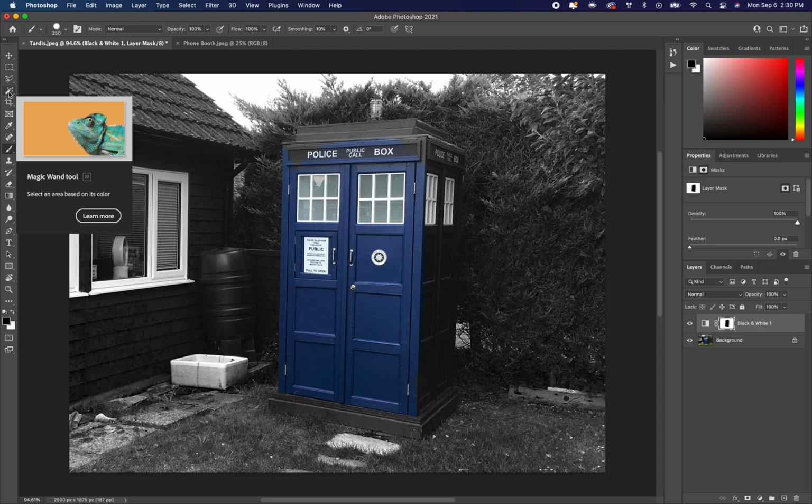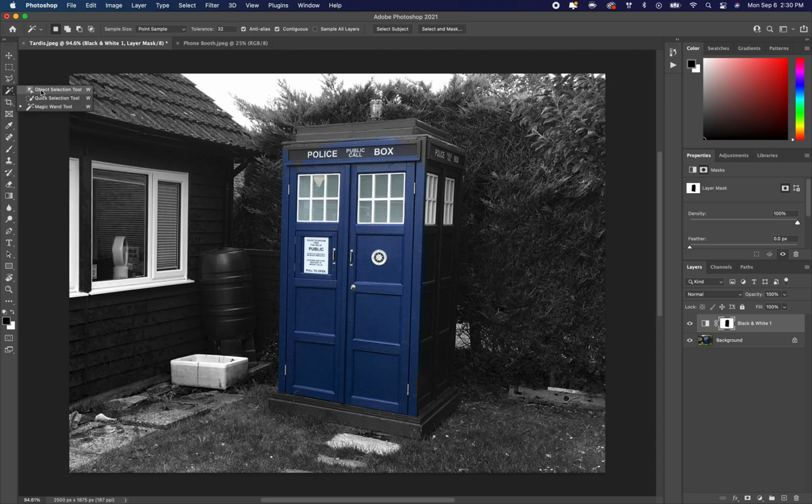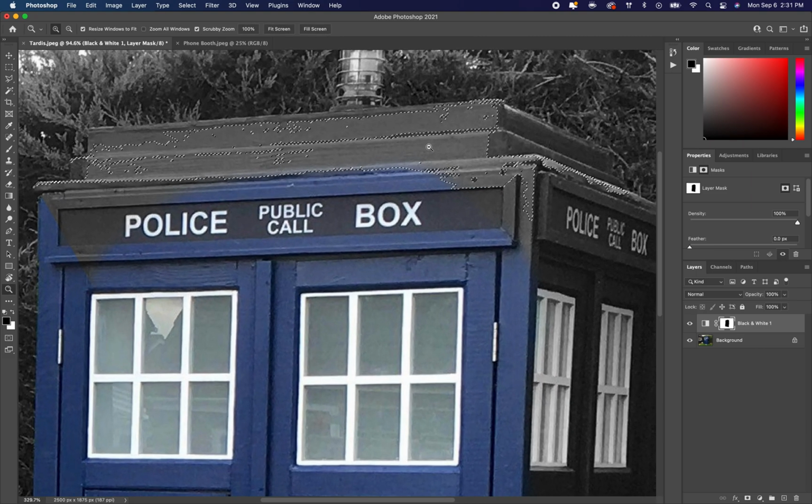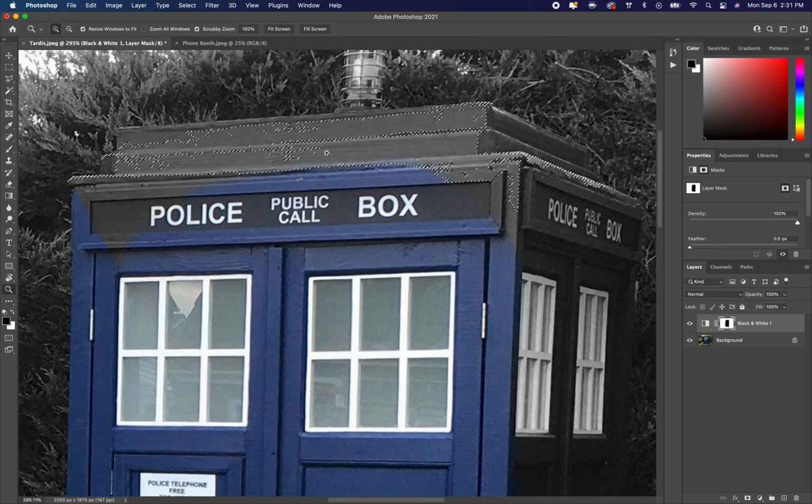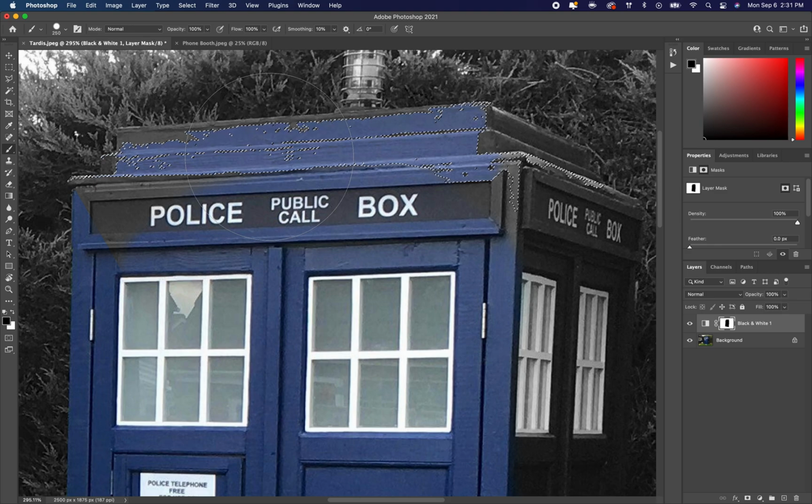How about W, the magic wand tool? Object selection tool, quick selection, and magic wand. Well, let's just try magic wand. Let's click up here. Oh, it caught a bunch, but it missed some things. Let's zoom in a little bit here. Ooh, yeah, it's kind of messy. If I selected just that and I went to my brush tool and started painting into this, it would be okay, but I got a lot of speckles.